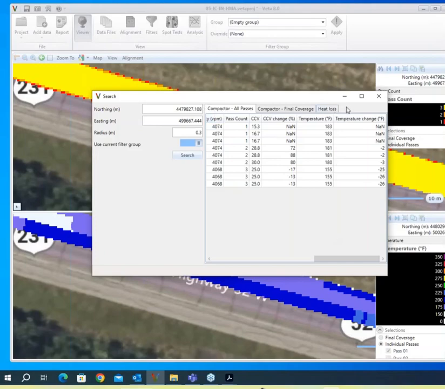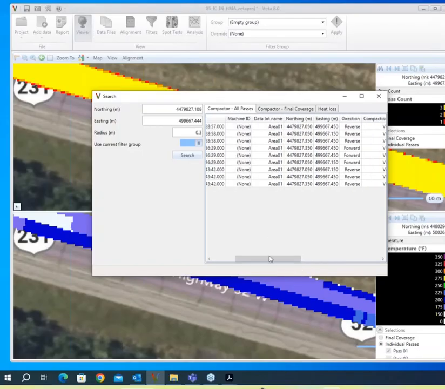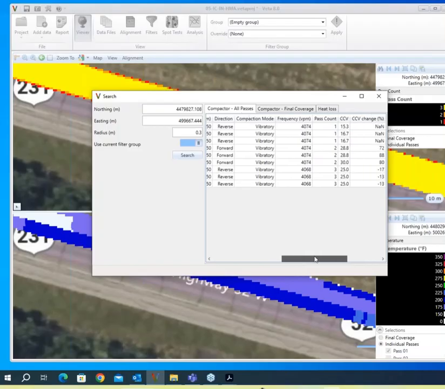So you can see some different tabs across the top here. One is all passes. That's the one we're looking at. This is going to bring in all of the data from all the passes. So you can see we've got 1, 2, and 3. Now note that there's an option to use your filter group or not use your filter group. We'll talk more about filter groups in the next session, so don't worry about that too much right now.